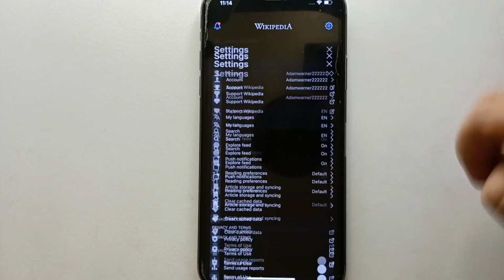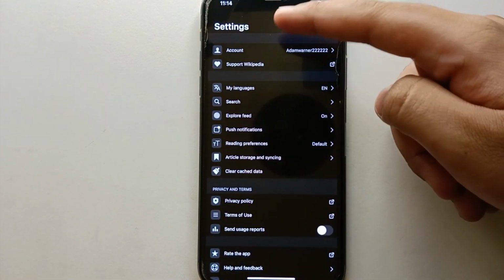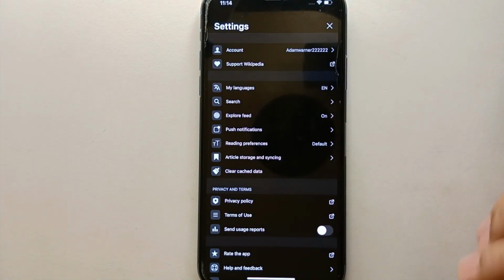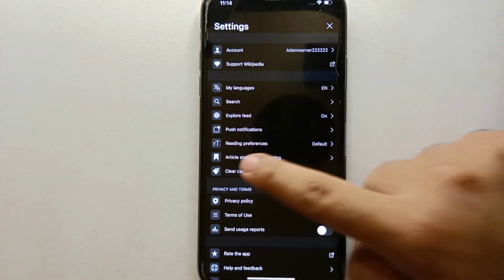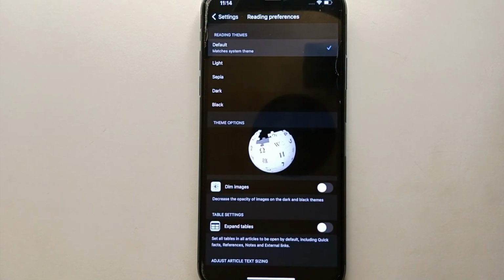So we have to click on this settings icon. Once you click on it, first you will read the title of settings, and there you will see different options. Every option here is different from each other and has its own purpose in this app. So from all these options, we have this option which says reading preferences. Right now it is set on default.